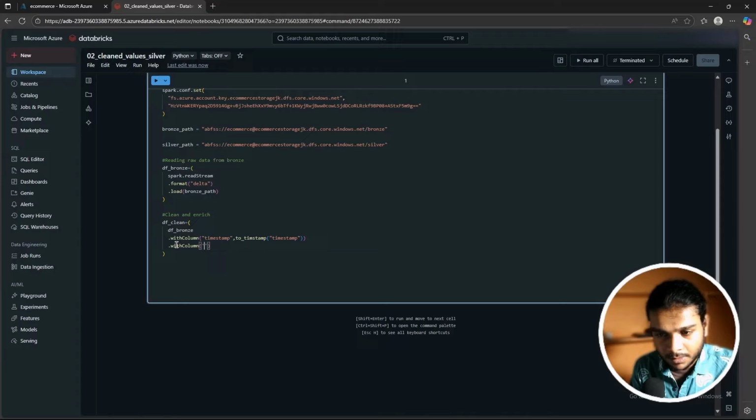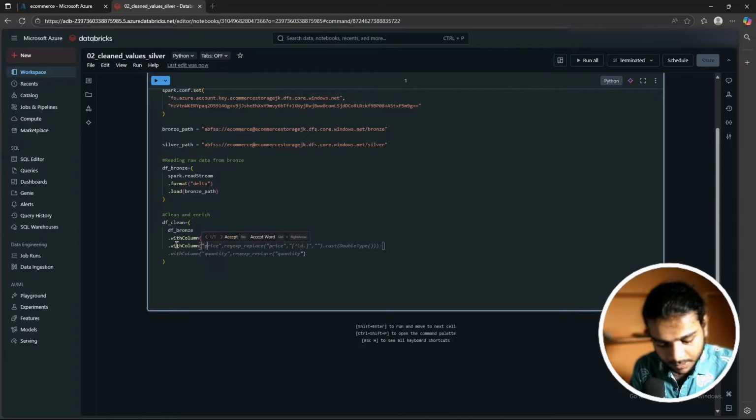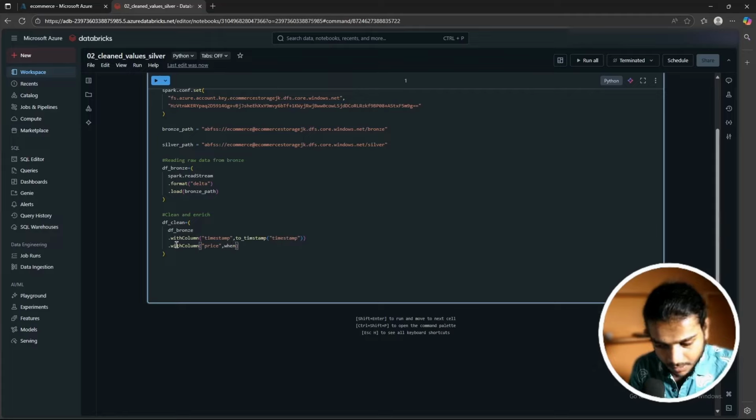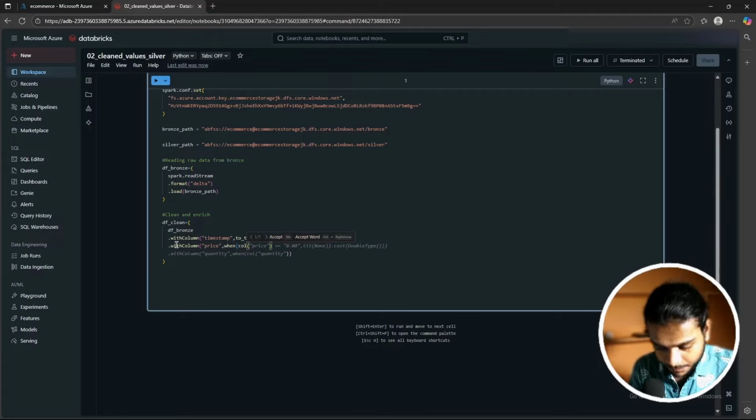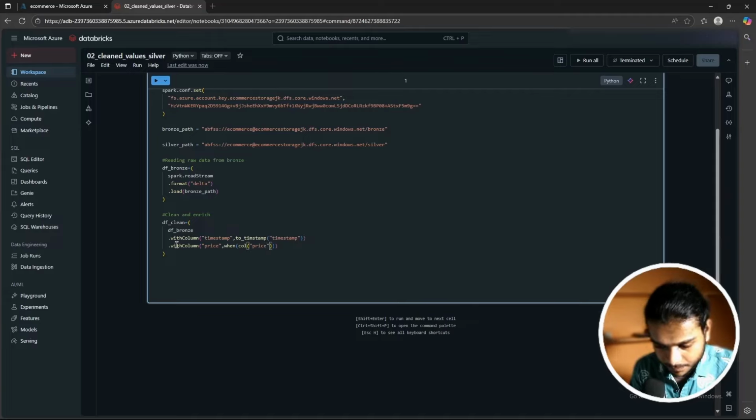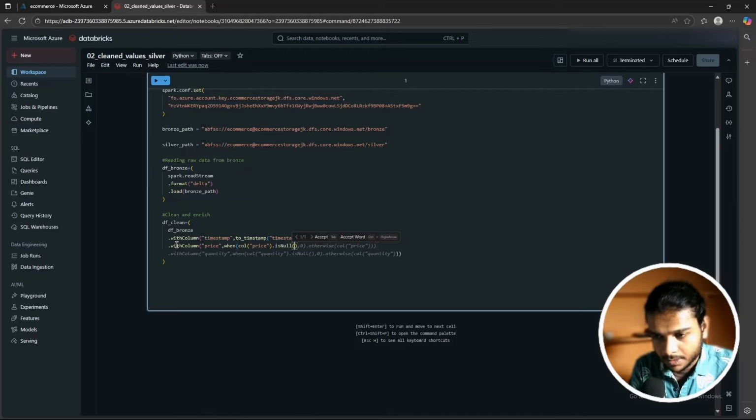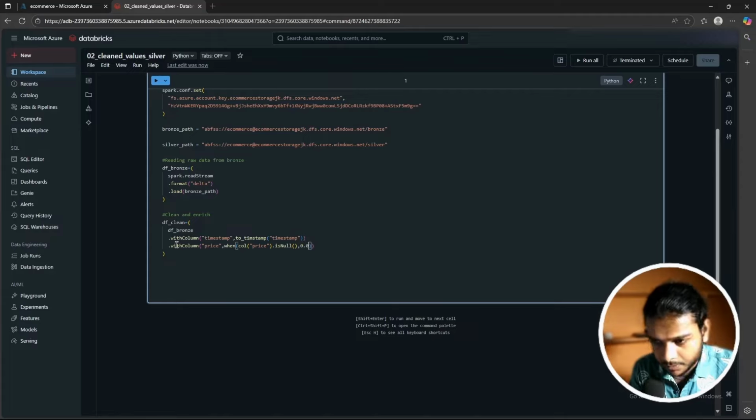withColumn of "price". Let's put double quotes as well. "price", then when col("price").isNull(), 0, otherwise 0.